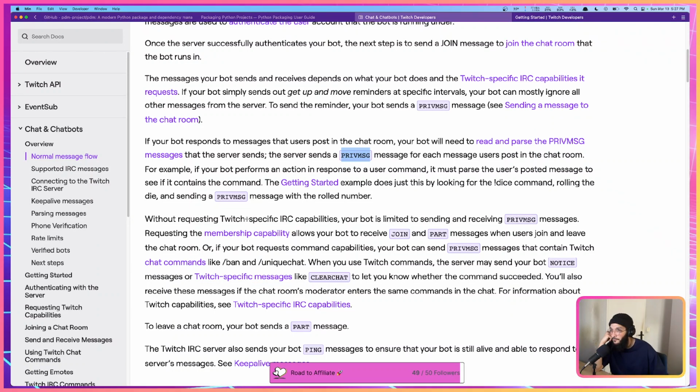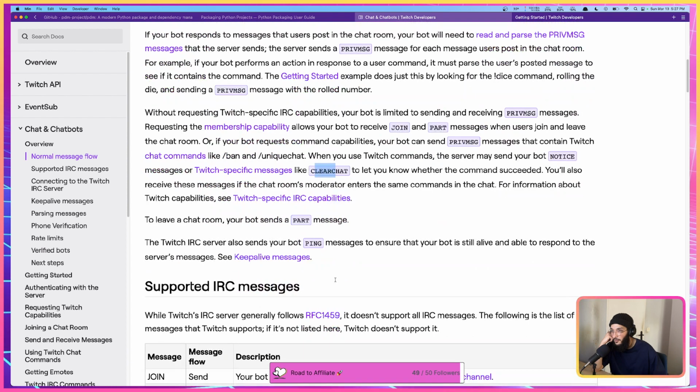I guess. Requesting the membership capability allows your bot to receive join and part messages when users join and leave the chat room, or if your bot requests command capabilities, when you use Twitch commands, the server may send your bot notice messages or Twitch specific messages like CLEARCHAT to let you know whether the command succeeded. Okay, to leave a chat room, your bot sends a part message.